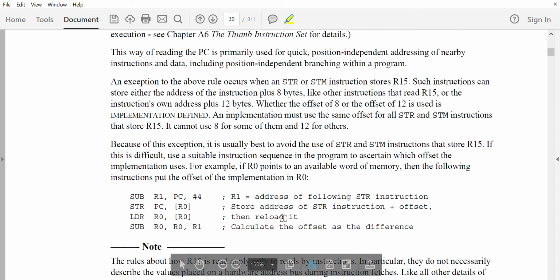So this is one of the examples. SUB R1, PC, #4. So R1 is the address of the following instruction, which is STR, this instruction.